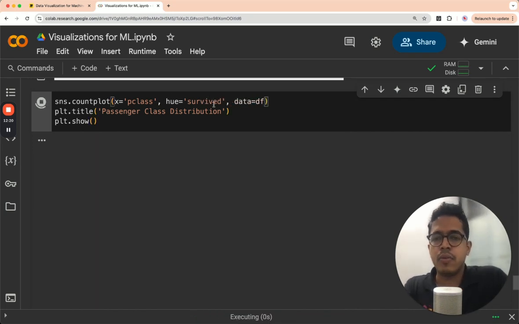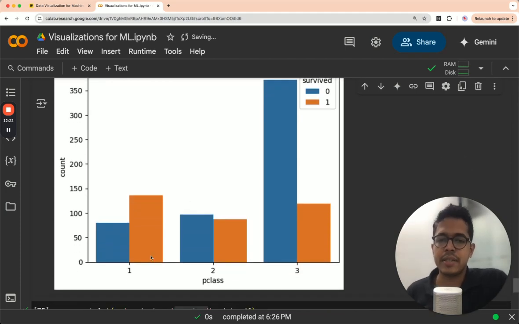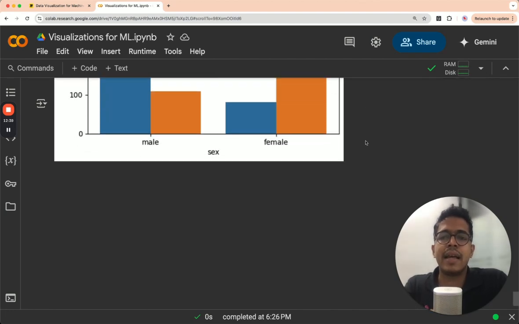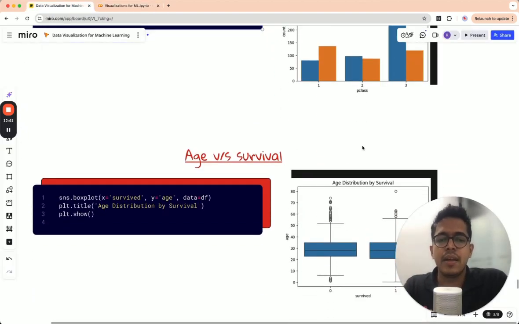And then you will hopefully see the distribution. So here you can see that if you were in Pclass 1, you were more likely to have survived than not survived. If you were in Pclass 3, you were very, very likely to not have survived, because Pclass 3 was probably the least taken care of class, because they were carrying a less expensive ticket.